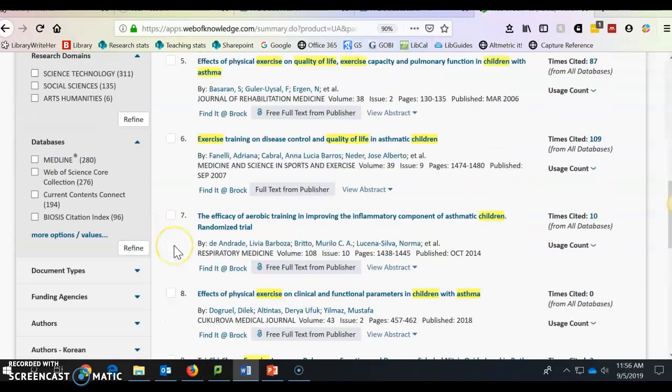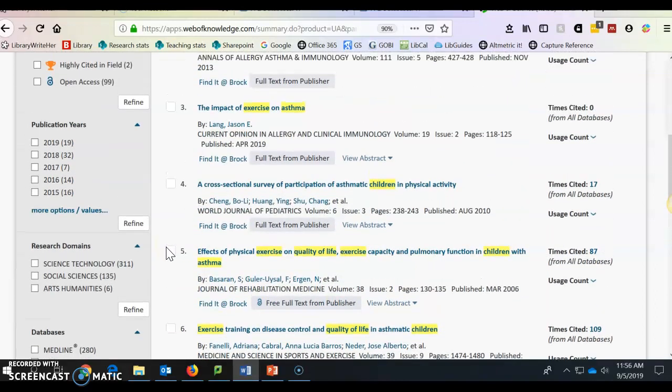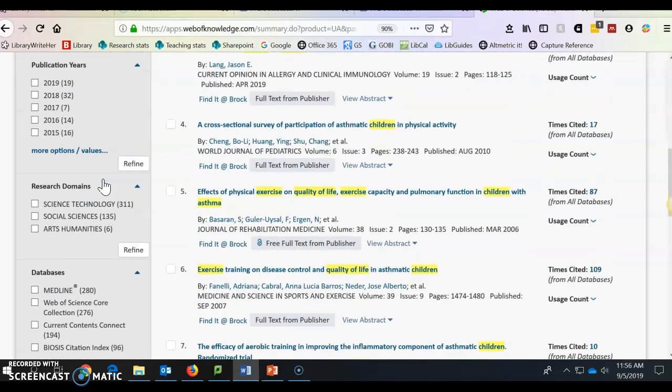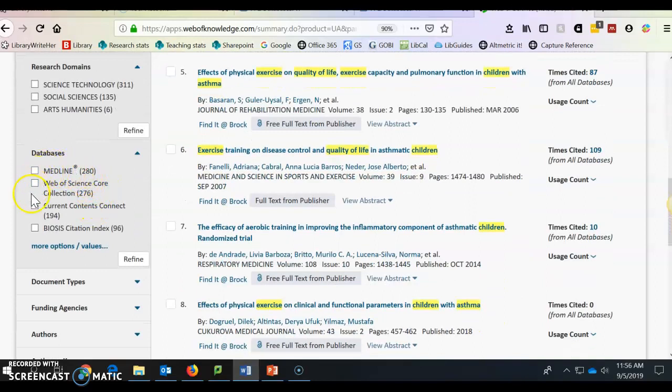So which filter you use depends on the purpose of your search, what kind of information you're looking for. Sometimes for health topics in particular, you may want to use the publication years filter to make sure that you retrieve data that is as current as possible, because we all know that research into health is very fast moving and you want to get the most up-to-date information you can. You can restrict your results to those coming from a specific database. For example, maybe we only want to look at what's coming from Medline.